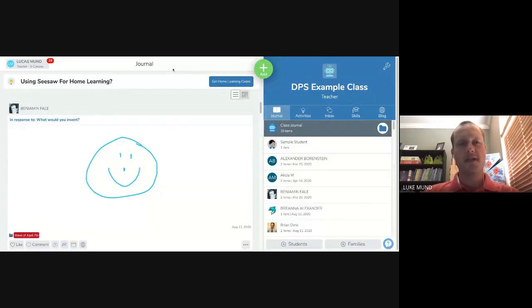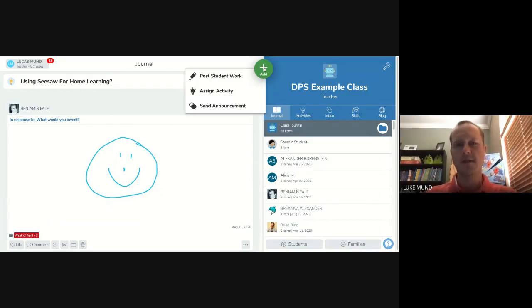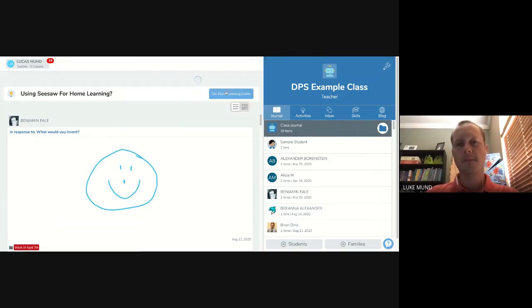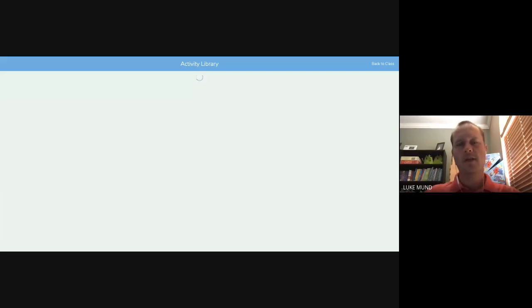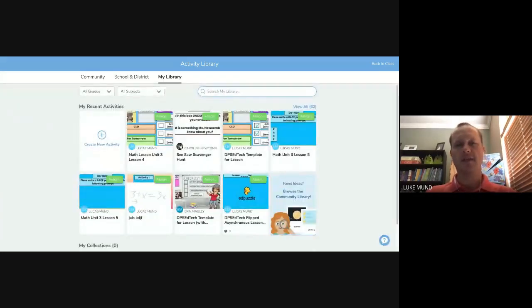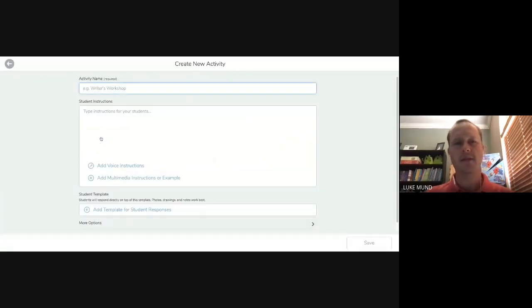So here's just one of my demo classes, and I'm going to hit the big green button. This is where most of our things live in Seesaw. I'm going to assign an activity. So it's the big green button, and then assign an activity. This will automatically take me to my activity library. So if you created anything in the spring or a past class, that will be in your library. But we are going to create something brand new now. I'm going to go create an activity.